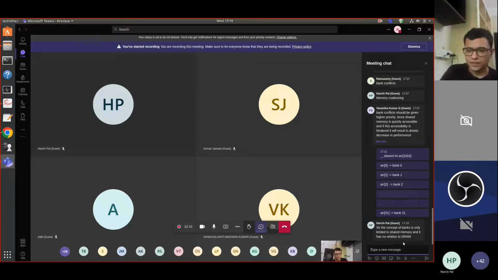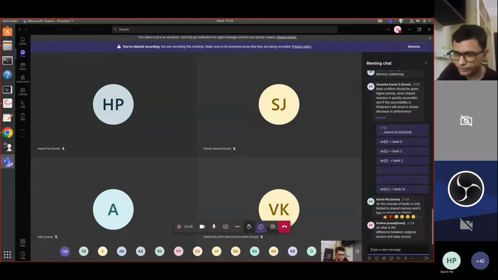Yeah, I'll just leave it there, because I think that this bank concept is quite generic. It's not very much limited to the shared memory, but it becomes useful for the shared memory because of the way we access it.